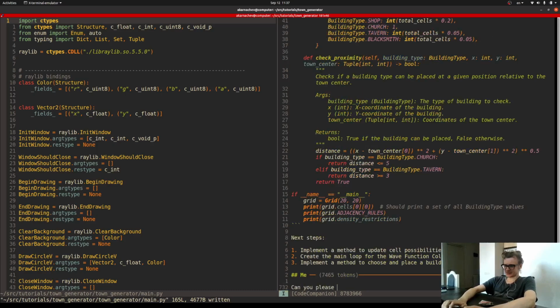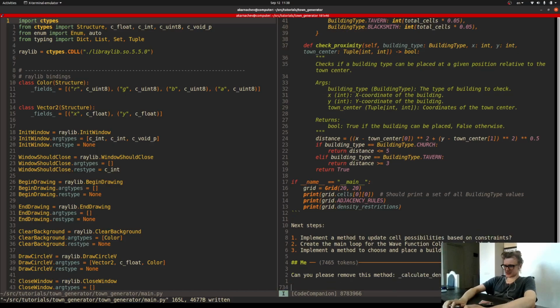Can you please remove this method? Just write a simple code directly in the constructor. Constructor. It's okay.